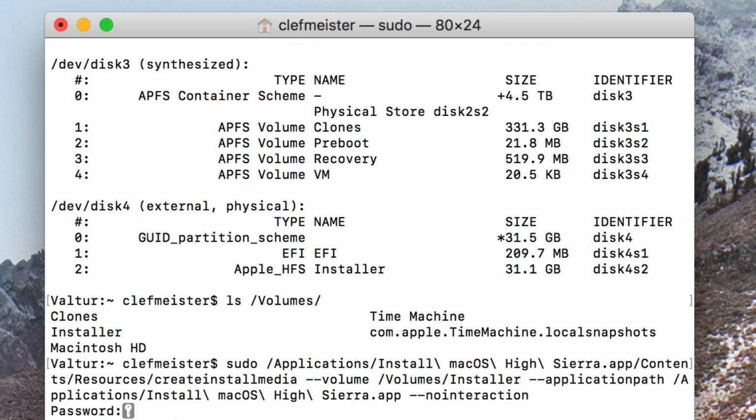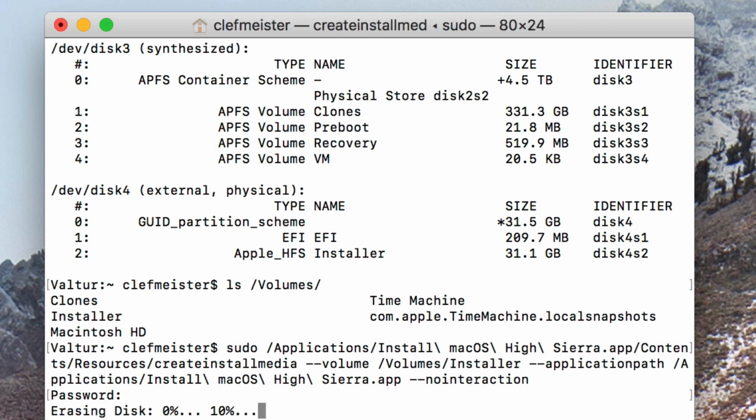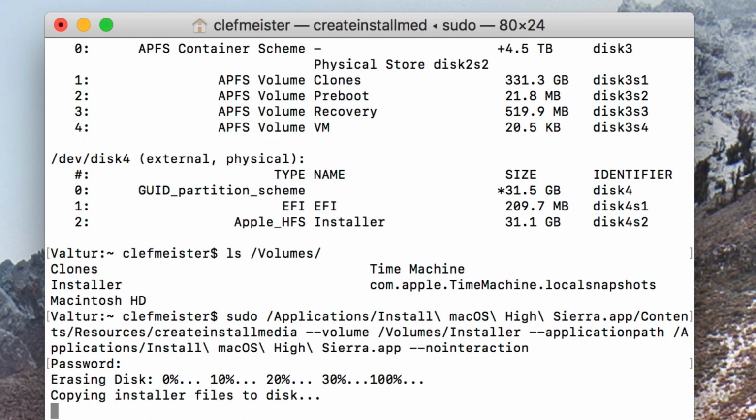It asks for your password. And it gets to work. It will erase anything that's on that USB installer, reformat it, and then get to work putting the install media on there. Once this procedure is done, you can reboot, and you will reboot from that USB drive either on your Mac or on your soon-to-be Hackintosh. And you'll be good to go.